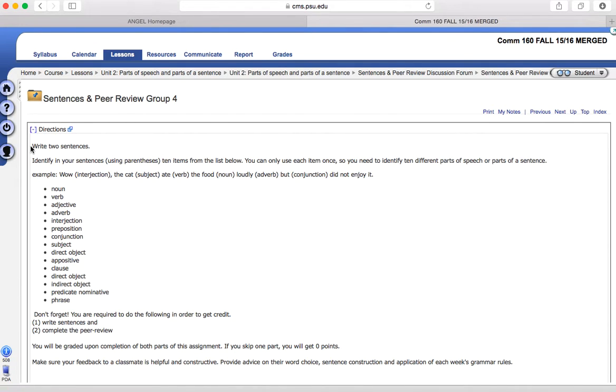But you see here in the directions, you have directions. You're supposed to write 2 sentences. Directions will be similar to this each week.